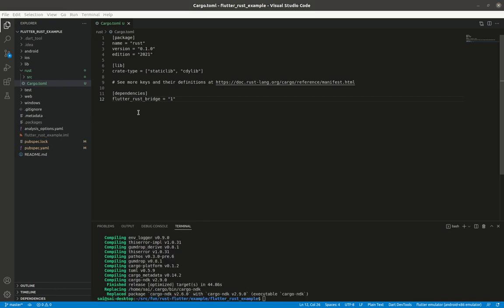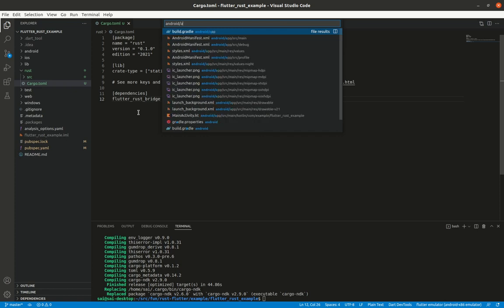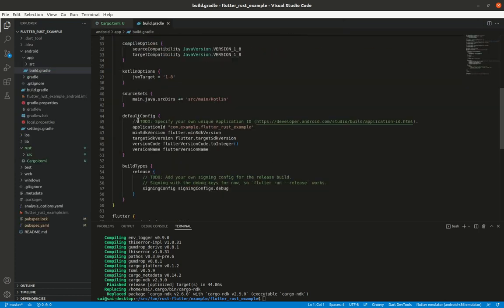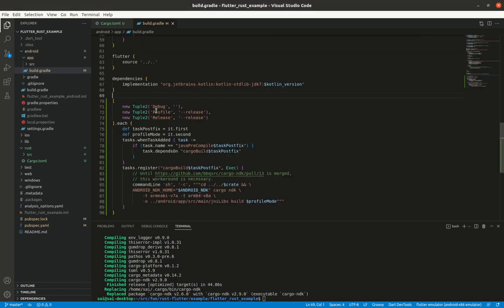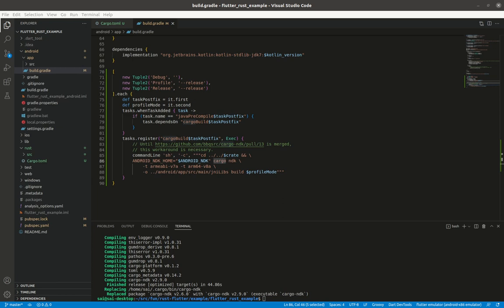Okay, it's done installing. So now that that has installed, let's go over to android, app, build.gradle, and we're going to add a couple more steps here. There we go. Basically what it's doing is on each of these profiles, it's going to make sure that we are recompiling our Rust code. And for this to work, we need to make sure Android NDK is known to the system.